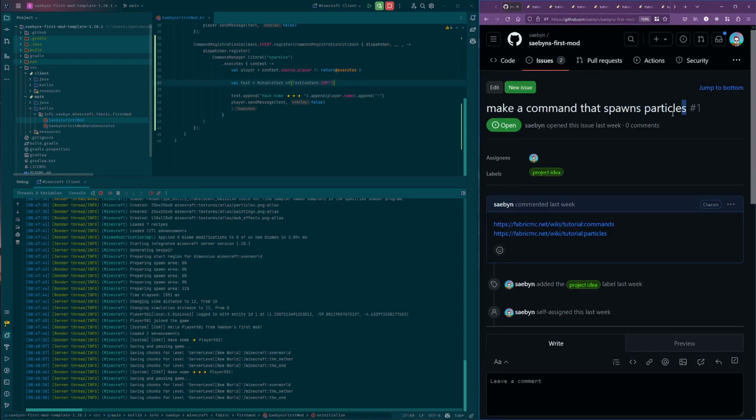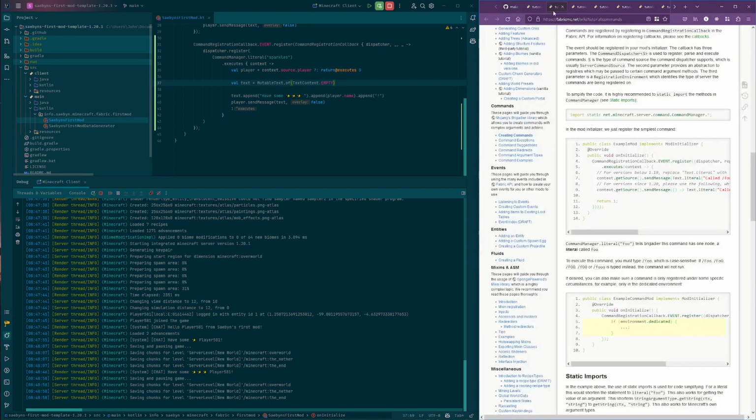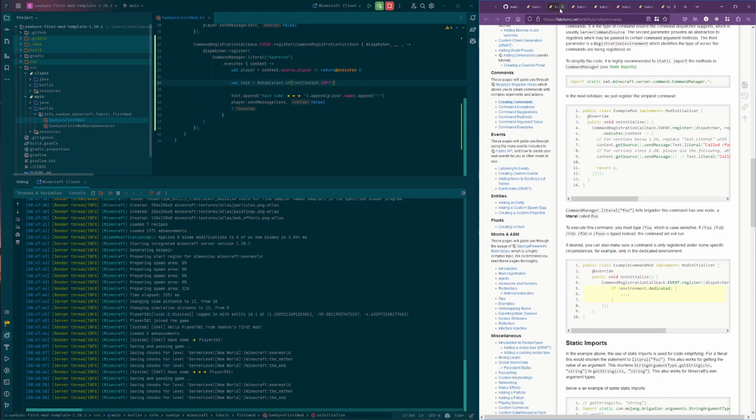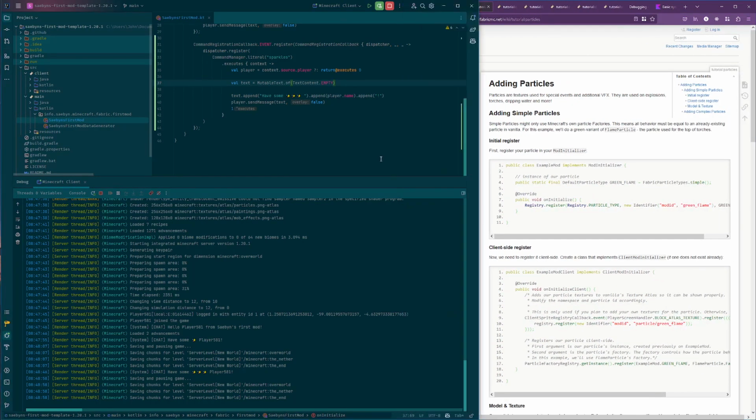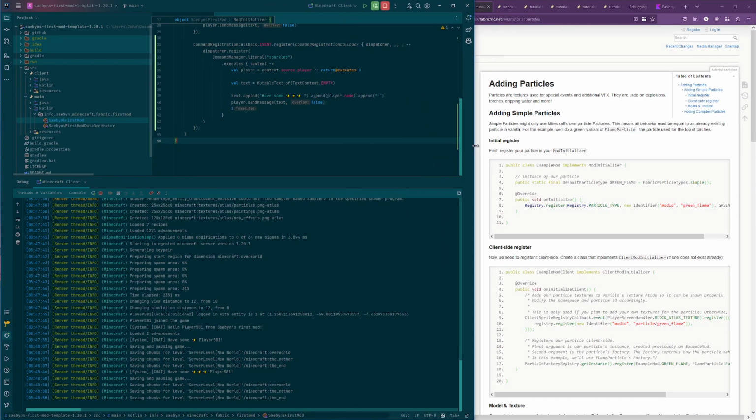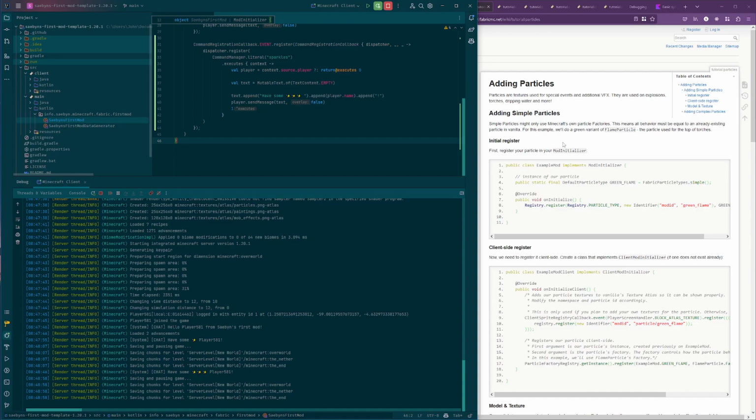But that's not what I mean by particles. Not just sparkles in chat. We'll make some actual particles, for which I think we're done with this commands thing for now. There's more to commands, like subcommands and all sorts of things, I think, but this is enough for us to be able to do something before we've created an item. So there's a whole thing here about adding particles. Let's make that a little bit wider. How about like that? There we go. So it explains here that particles are textures used for special events and additional visual effects.